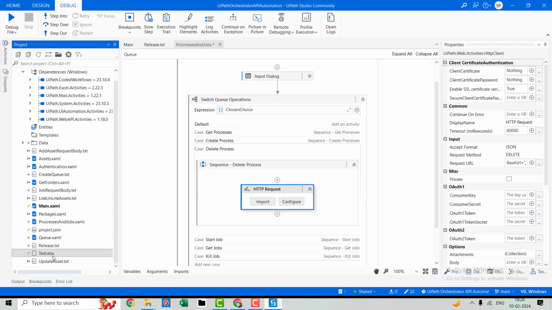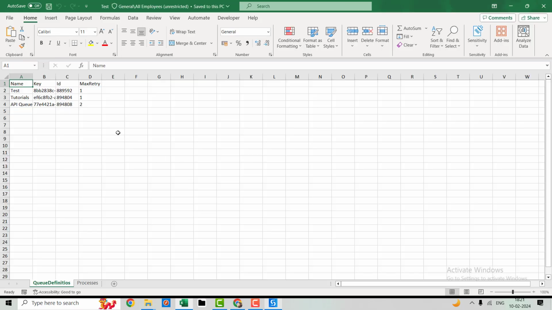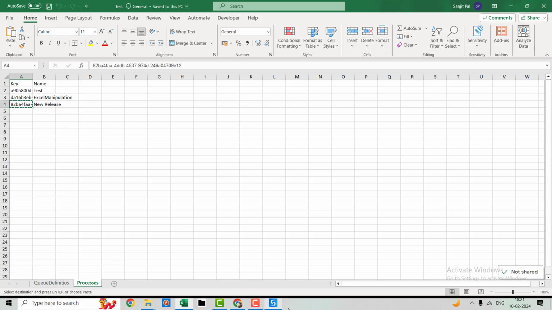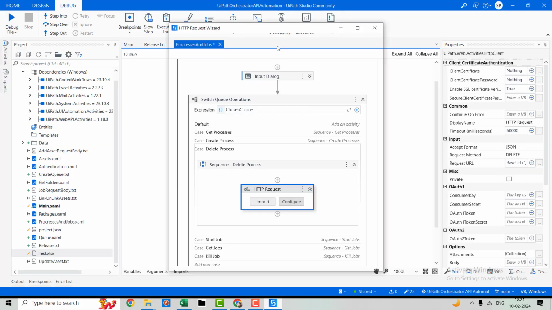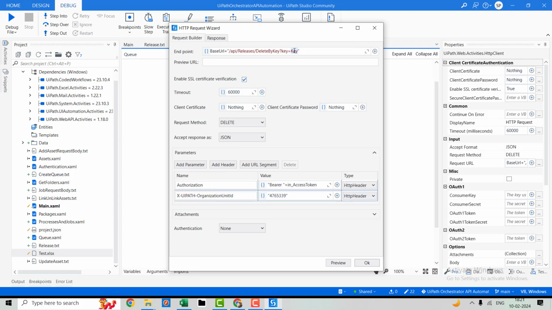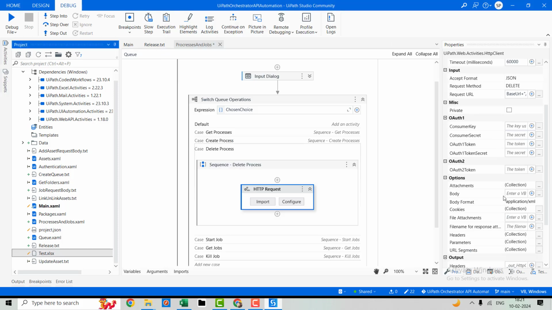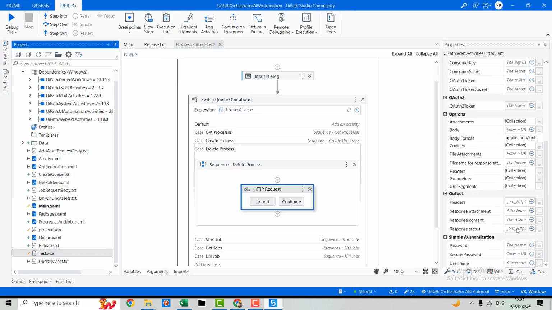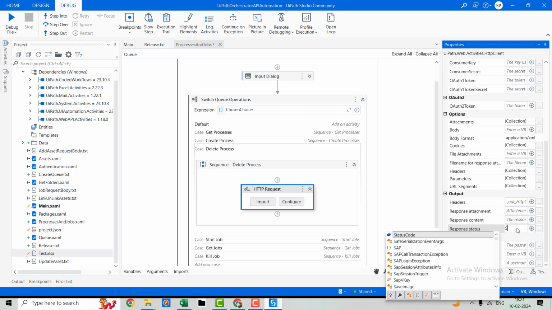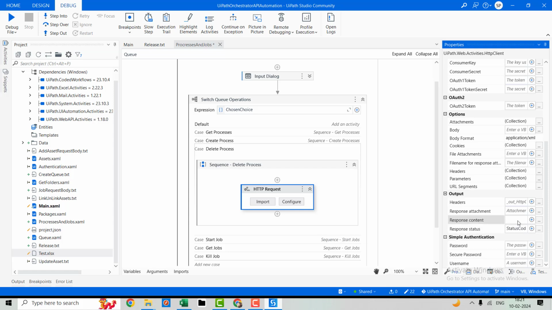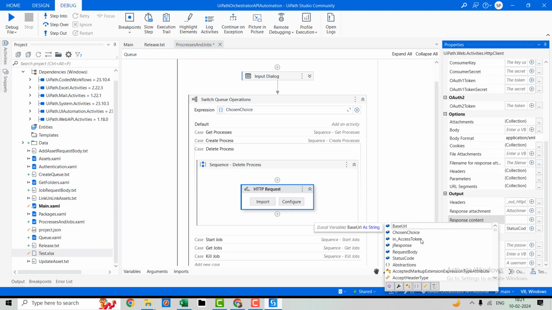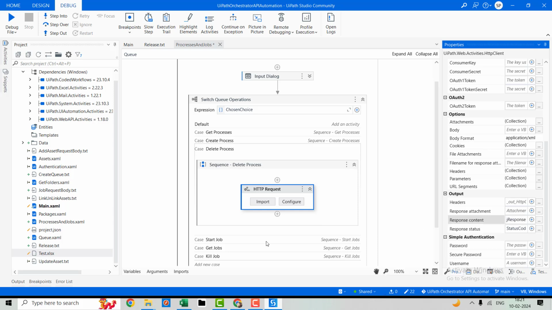And one more thing, let me copy the actual key from the Excel file. So let's go to the processes. This is my release key. Let's go here, hit on configure again one more time. Let's paste it. Check OK. Go to the properties. Here, capture the status code to know whether we have passed the realistic values or we have made some mistakes. So JResponse.